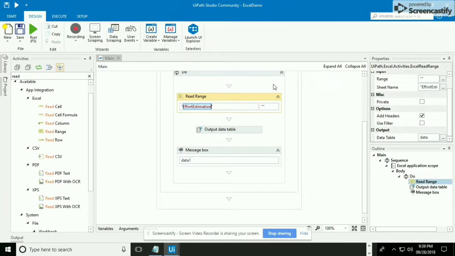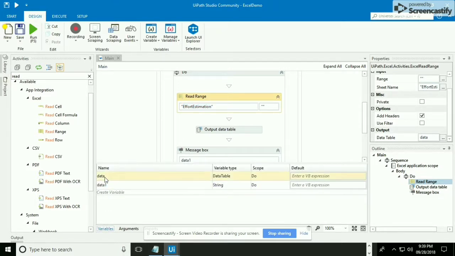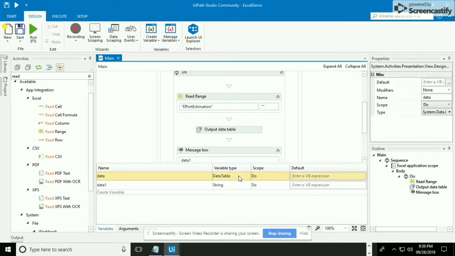What other parameters have to be passed in? Now I'm gonna create a variable so that that variable holds the content of the file. Just click on variable and create a variable. I'm creating a variable of type data table, because a data table is a structure which is available to you in the form of rows and columns, and Excel content would also be in terms of rows and columns. To compensate that, the data table would be the most suitable type of variable. Once I declare this variable, I'm gonna assign the variable to the output of this read range.